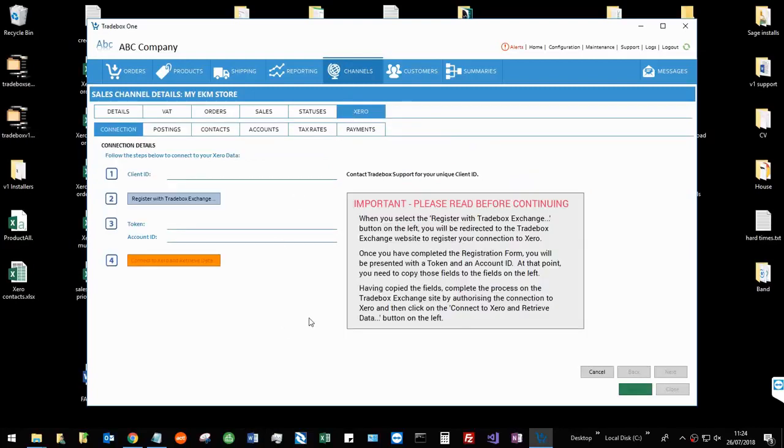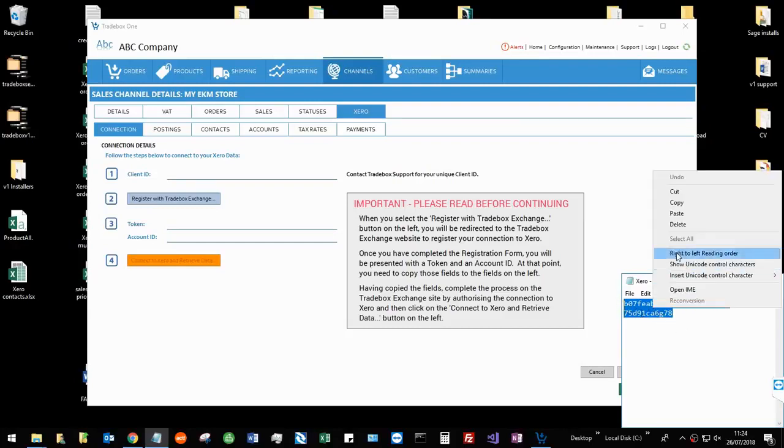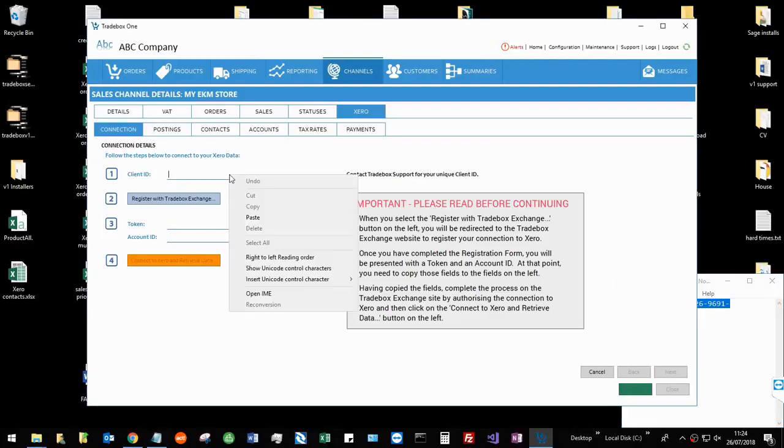So you're going to need a few different bits of information and tokens to tie everything together here. The first one is your client ID, which you'll have received in an email from Tradebox support. It's a unique long string like this. I've got mine here. So I'm just going to make sure I've got the full thing. Copy that and paste it in there.